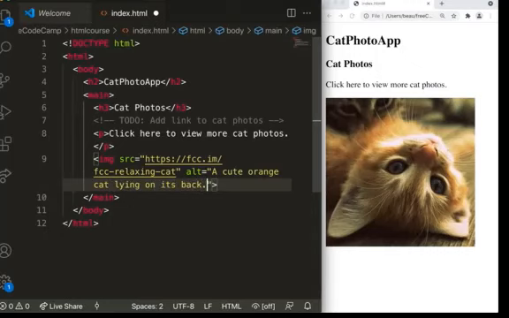So an alt attribute is basically a way to describe the picture with text. The text inside an alt attribute is used for screen readers to improve accessibility, and it's displayed if the image fails to load. So you should always use an alt attribute with every image.